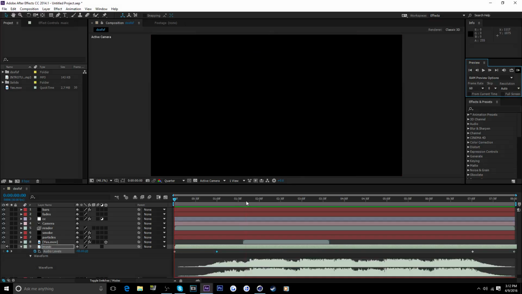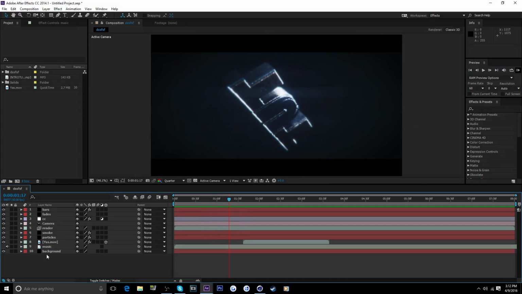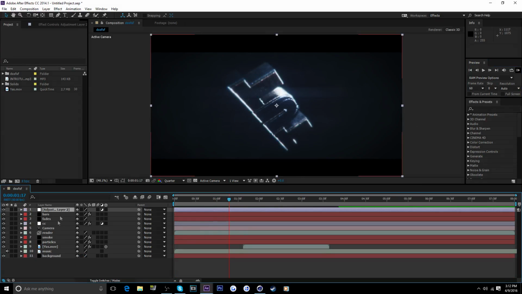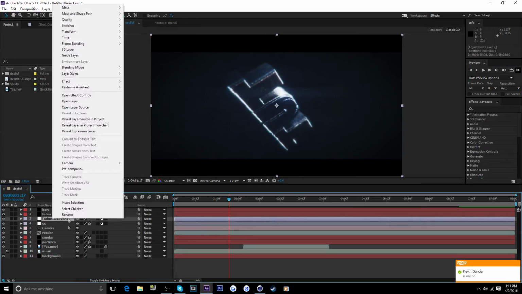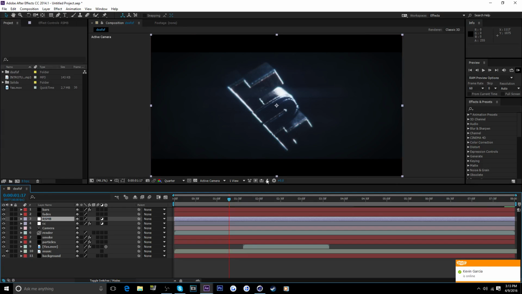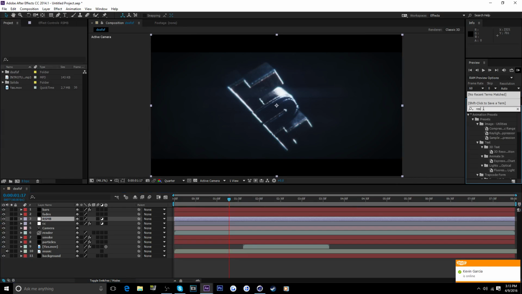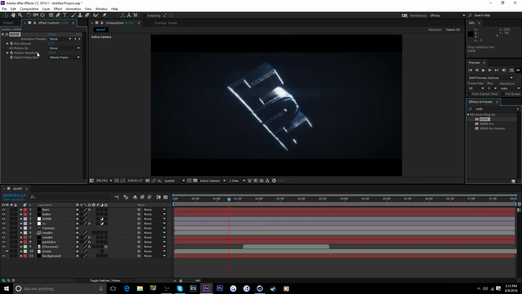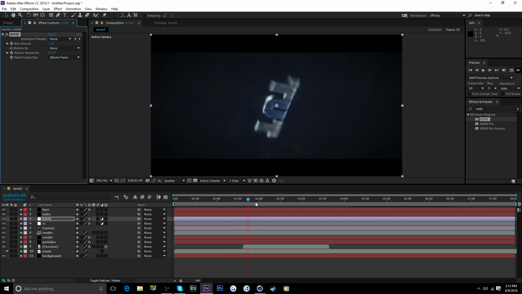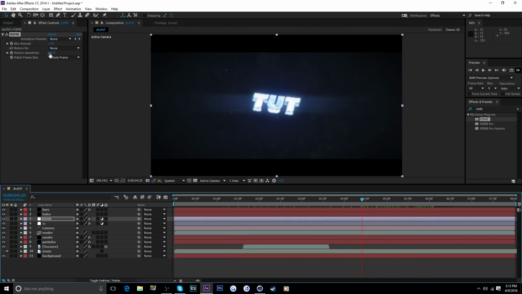Alright, so now we can start adding some sync and stuff. First, we're going to add some RSMB, so Control Alt Y for a new adjustment layer. And I'm going to rename it RSMB. It's another plugin you're going to need. And we're going to put it onto here. And for the blur amount, you could leave it at 1, or you could put it to 1 and then put this to 65. That's a bit much. Put it at 60.